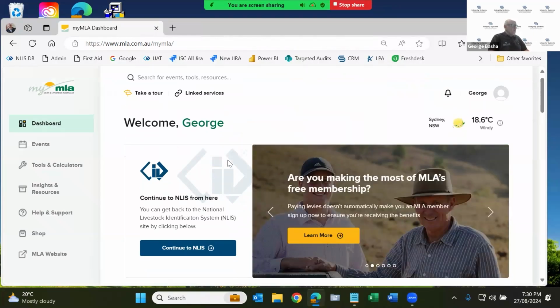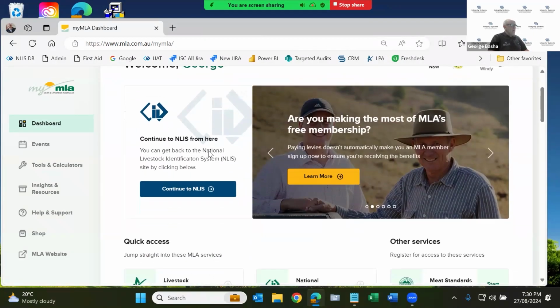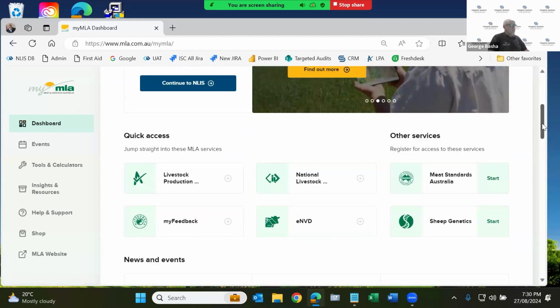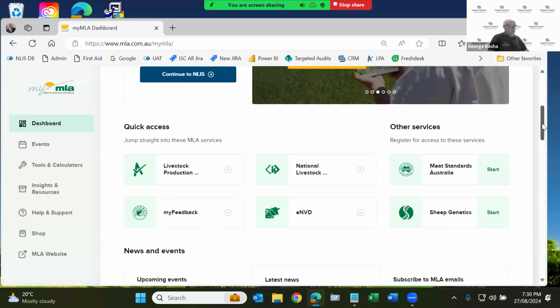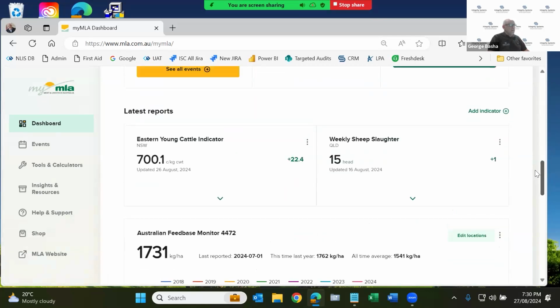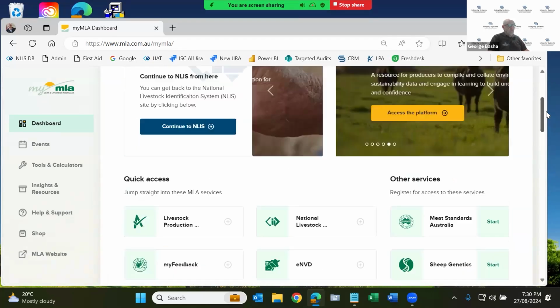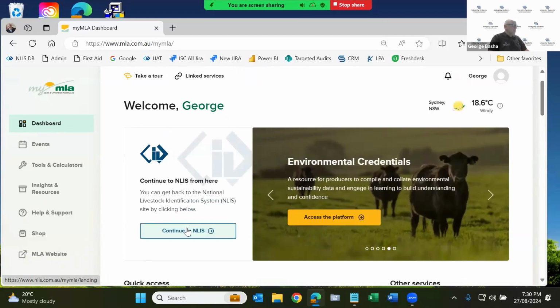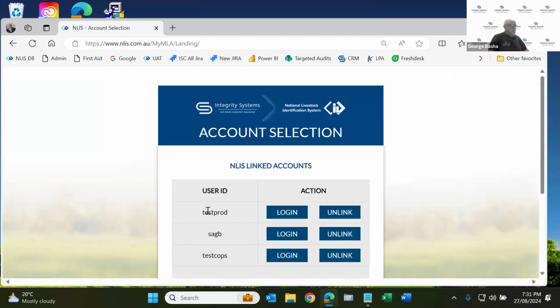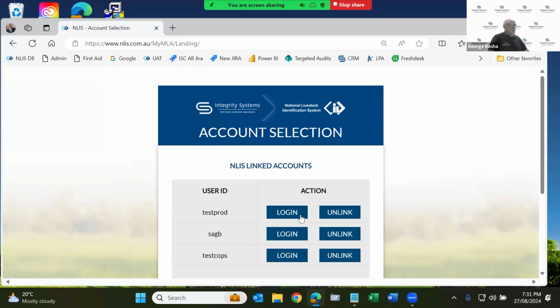Today we're going to go through and click on Continue to NLIS. Very quickly, these are things you can link, as in the other websites, and you can modify it and put your own details in that you want to look at, like a dashboard. So go to NLIS. If you have multiple accounts, and I know people are asking questions about multiple PICs, you can have all the different accounts here. Today, we'll go into our My Producer account.